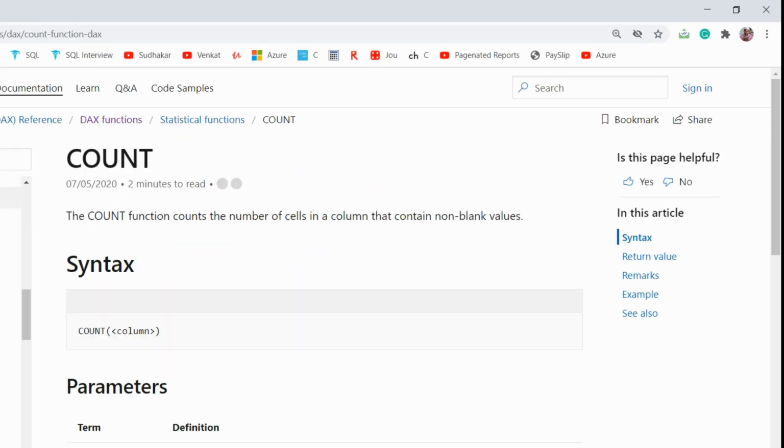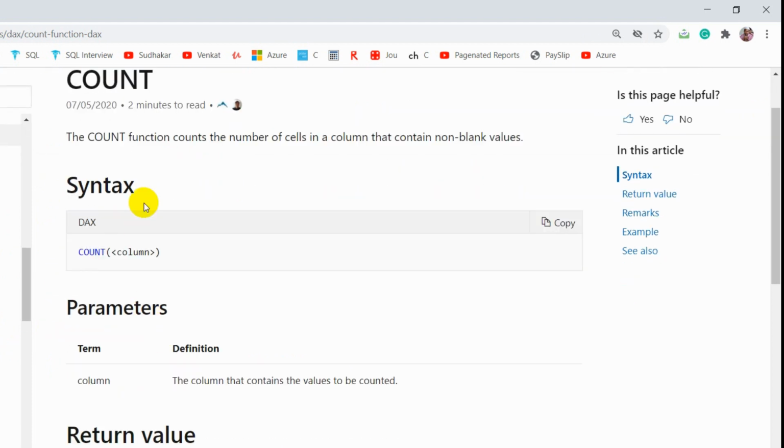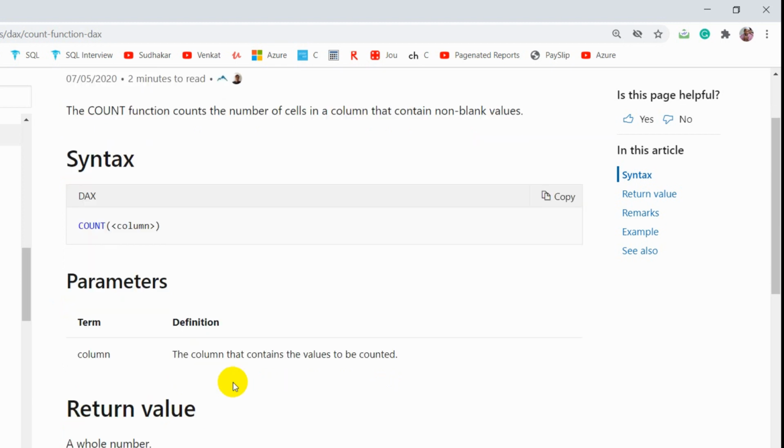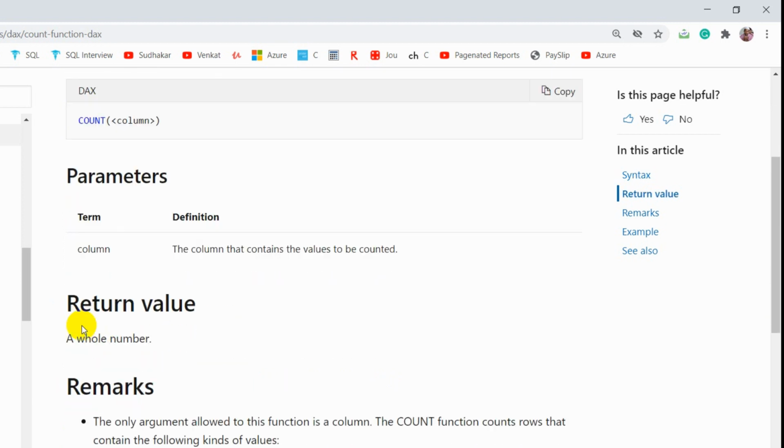The COUNT function counts the number of cells in a column that contain non-blank values. Syntax is very simple: COUNT of column. Whatever you want to count, just mention that column and you will get the count of that column. Parameters: the column that contains the values to be counted. Return value: a whole number.